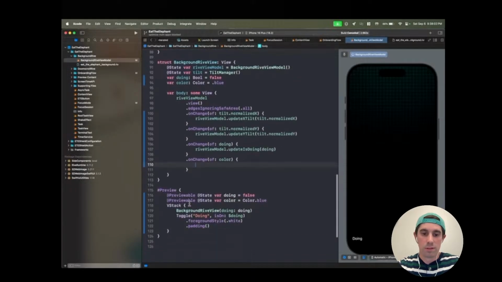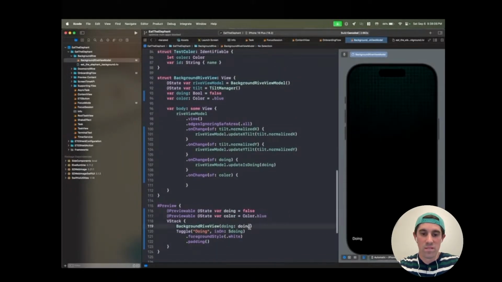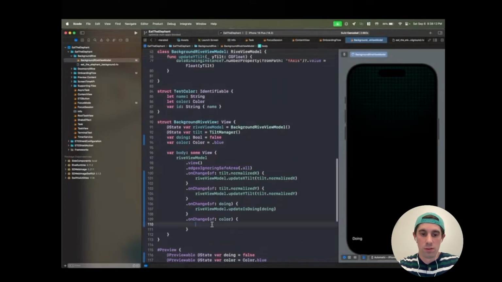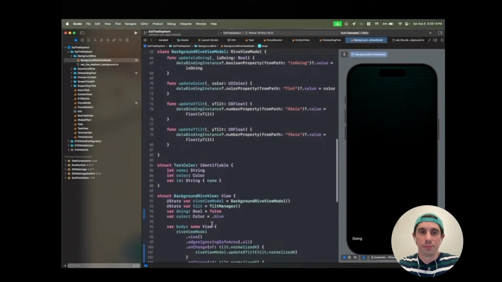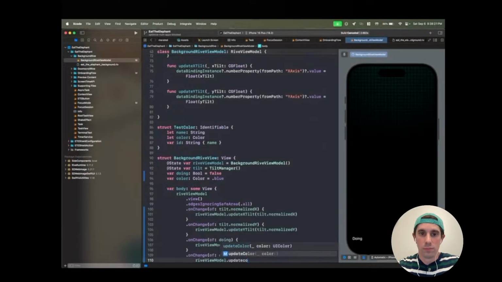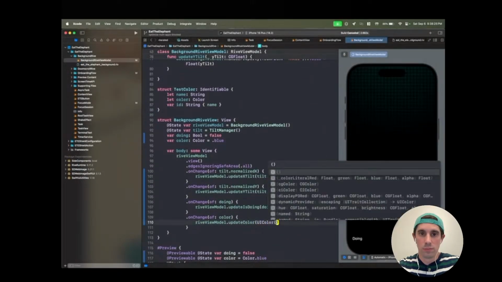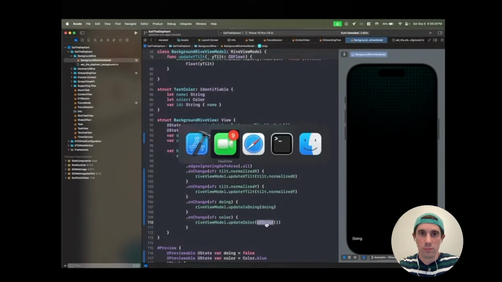So I'm doing kind of the same thing. I'm gonna have it where I can pass in the color if I want to. Also color is gonna be color. And then whenever color changes, I'll call this Riv model update color, which takes a UI color. So I'll do UI color, and that's what maybe I need to figure out.